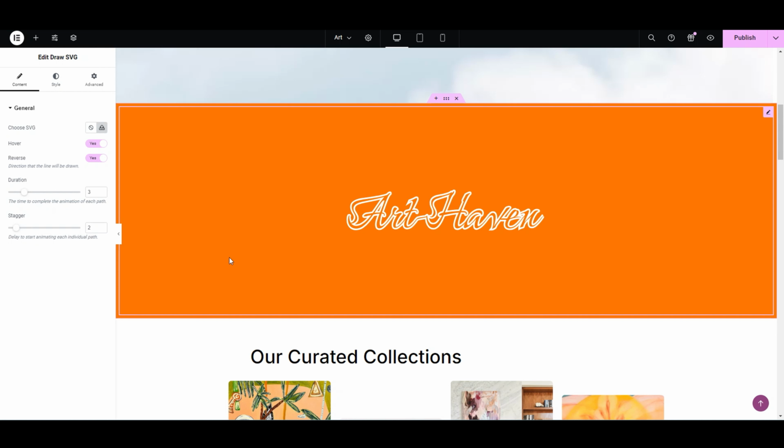Now we can adjust the duration of this animation. Simply drag the slider, or you can do it manually by adding some values to the counter. Let's set this to 10 and you can see the duration. It's a bit long. And if we set this to 2, now it will be so fast. Have a look, so quick.